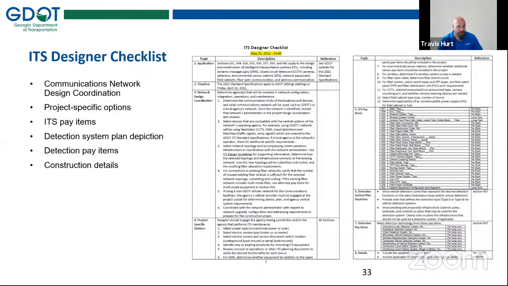And so we put together this checklist, and it is, I believe, included in the ITS design guidelines to make sure that we are addressing each of these new ways of doing things as we're going through here. It will take you to determining which type of network and whose network you should be on, and make sure that you are communicating with the network administrator to make sure that what you're trying to put in is going to work.